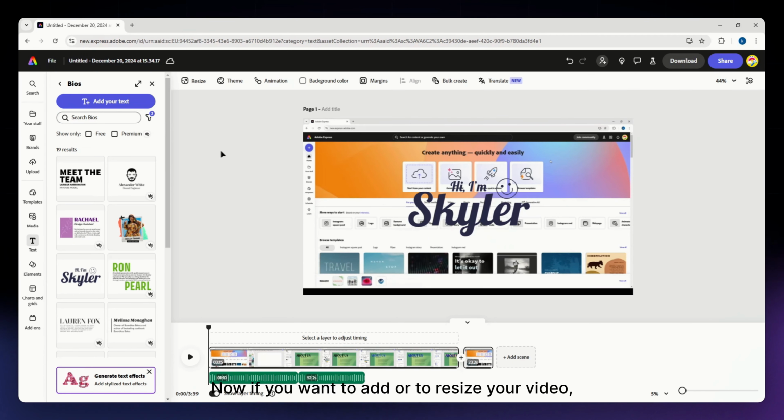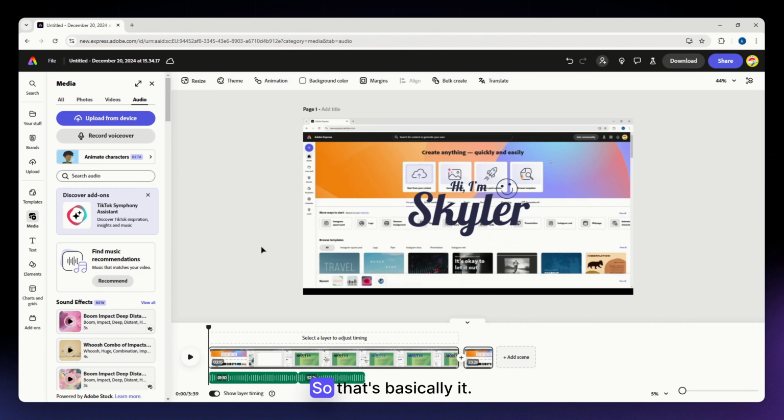Now, if you want to resize your video, you can do that by simply clicking onto this resize option that you have on the upper part of your screen. So that's basically it. That is how you can create, edit, and generate a video using Adobe Express.